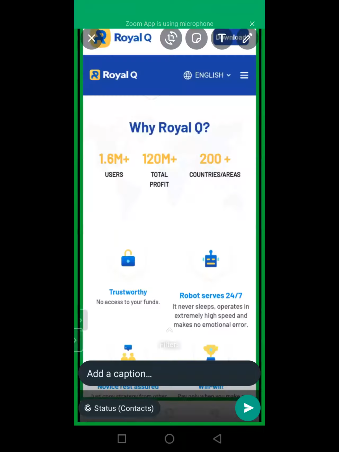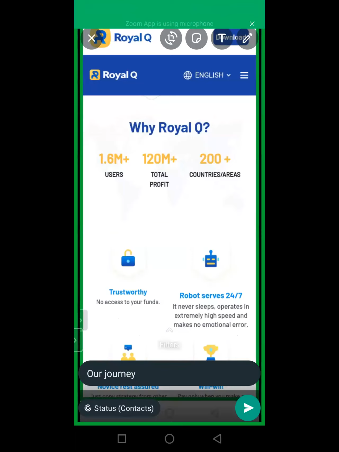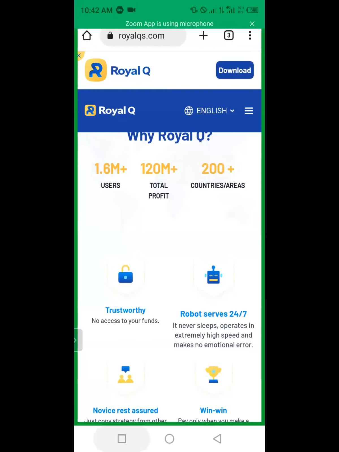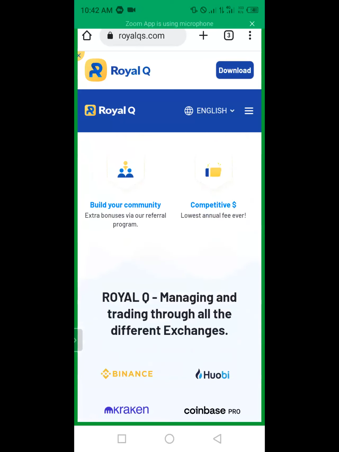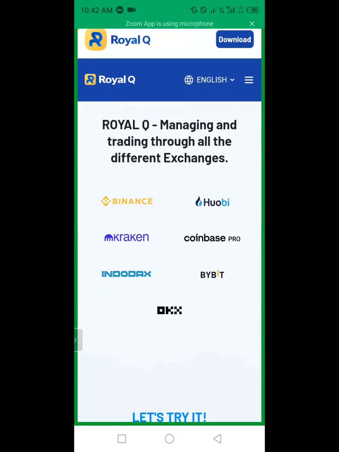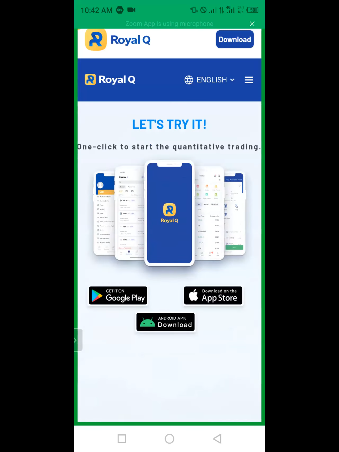This is how we advertise our business, our journey. Having posted on my status, I can go back here, scroll down, and look at something like Royal Queue managing and trading through all the different exchanges. I can take a screenshot of this and send it to someone I want. Maybe someone is wondering, is it only Binance? No, it is not only Binance, but also others. Where do I get them? In the Google Play Store for Android, and the App Store, we can find it.